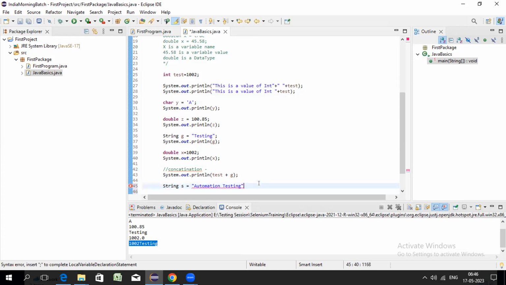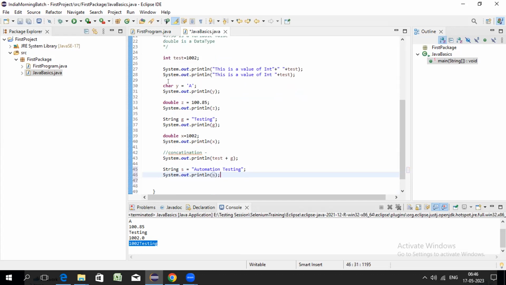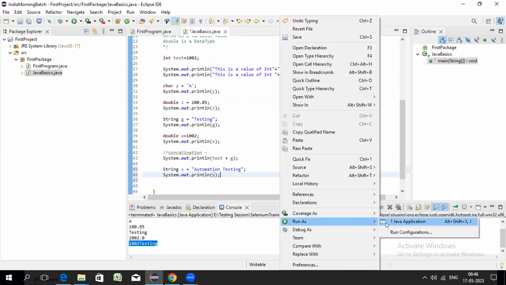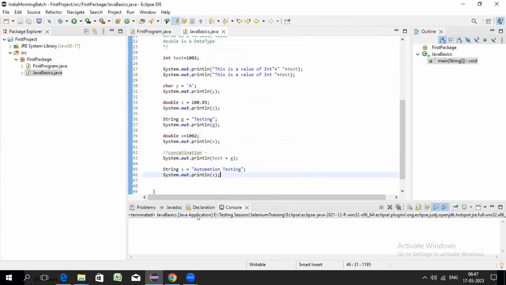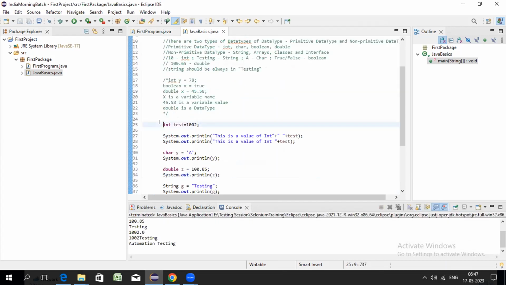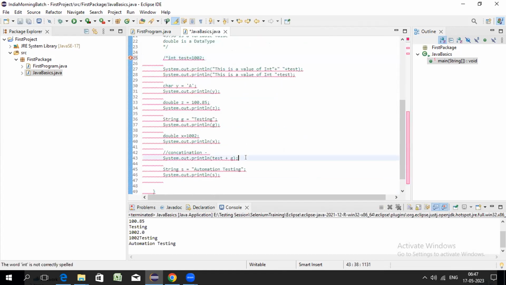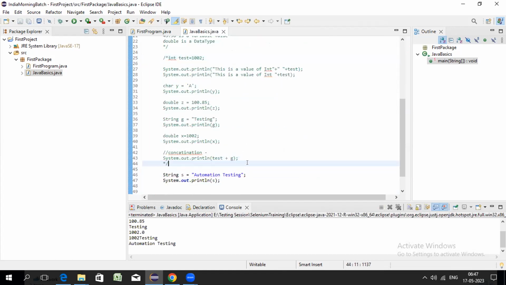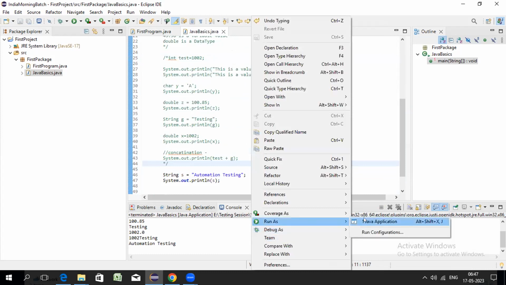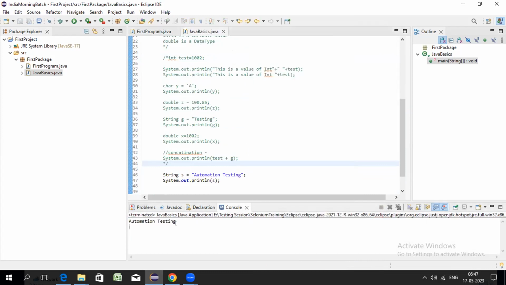Now SYSO. Very good. So now, if I print this, what happens? I will comment out all this, which we already saw. When I ran it, it printed automation testing. But I want automation testing trainer is Anis. Then how?